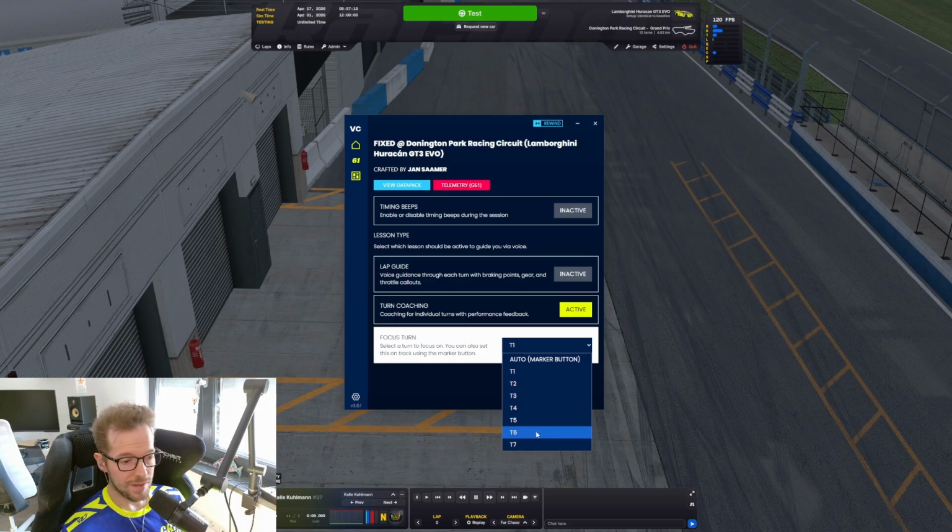So you can select it here, or you can use the marker button. If you want to use the marker button, here's how to do it. This thing enables you to set and change the focus turn on the fly.